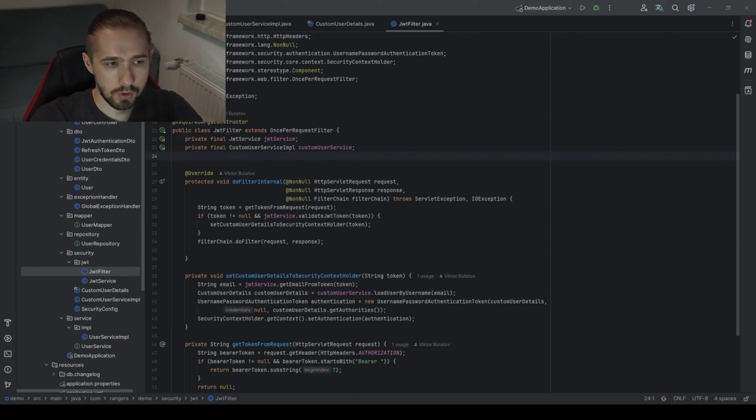doFilterInternal, the getTokenFromRequest. I think you understand. It takes the token from the request. We will discuss this method later. Token verification. If the token exists and successfully passes the validity check using the JWT service's validateToken, the filter extracts user information from the token and sets it in the Spring Security context. So we have this method, setCustomUserDetailsToSecurityContextHolder, which essentially sets the security context.